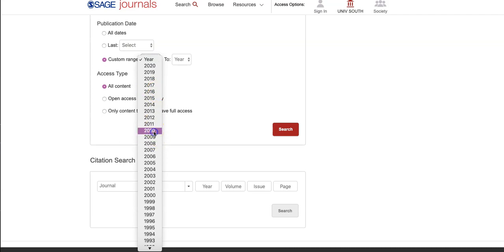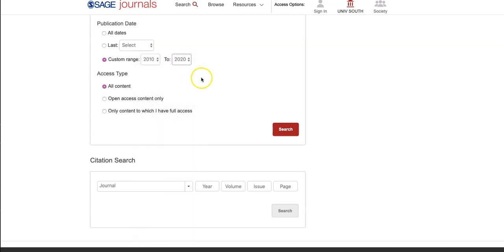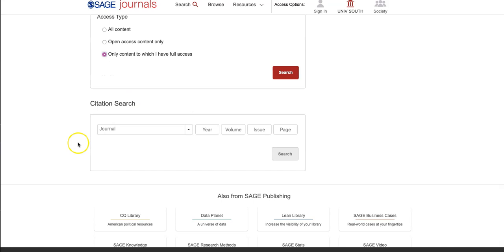Right here, we have a few other options. All content, which means everything that's in the database. Open access content, which refers to a special kind of publication that is open without a subscription, and the only content to which I have full access option. I'm going to click on this one right now, so I don't find anything that we can't access. However, if you click on all content and you find something that we don't have in our database, you can request it through Interlibrary Loan. I'm going to leave citation search alone for right now, and I'll click search.